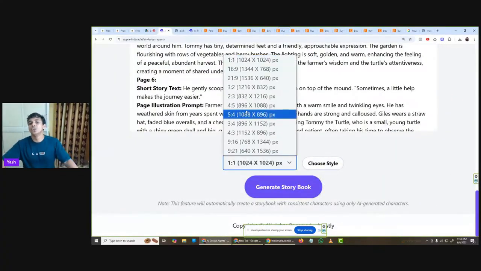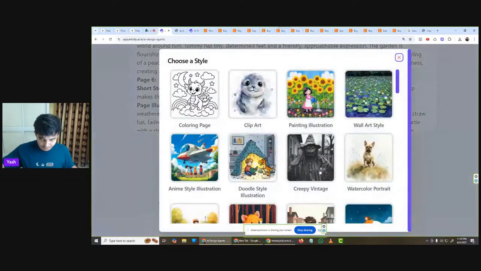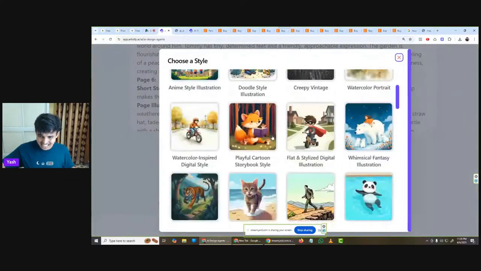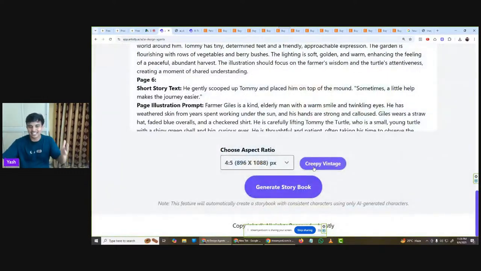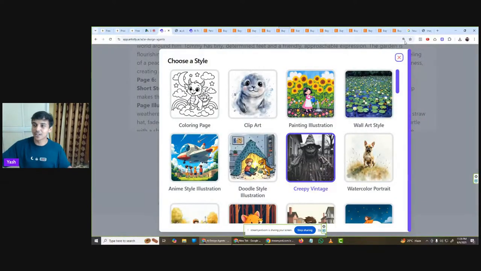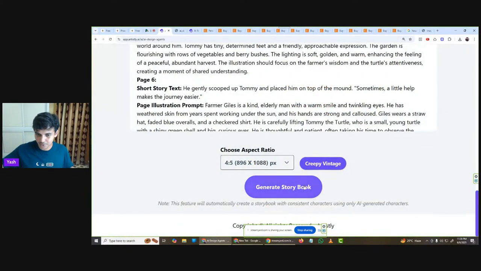You pick the option, you pick the style you want. Let's say I want this in a creepy style. I've never done this. It should be a moral story. You can do anything you want, it's up to you. Generate the story.